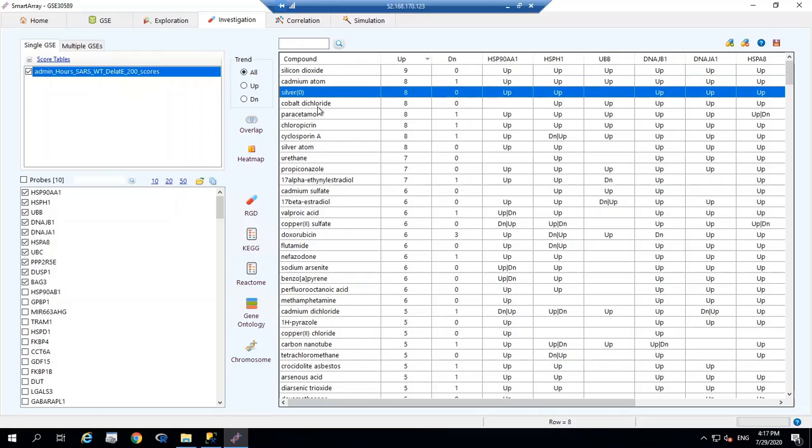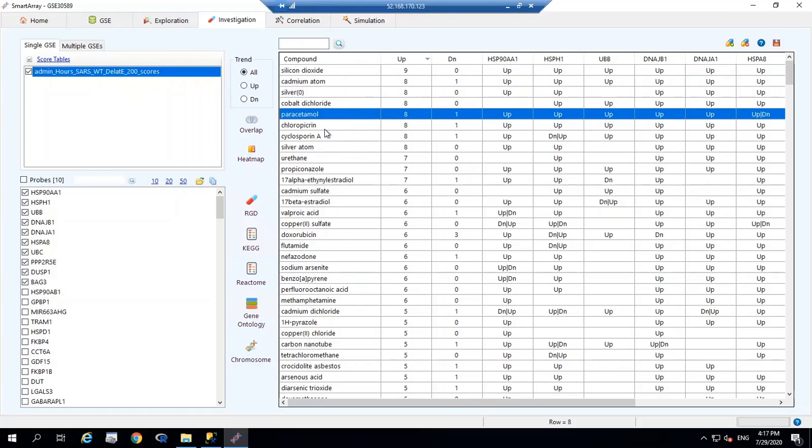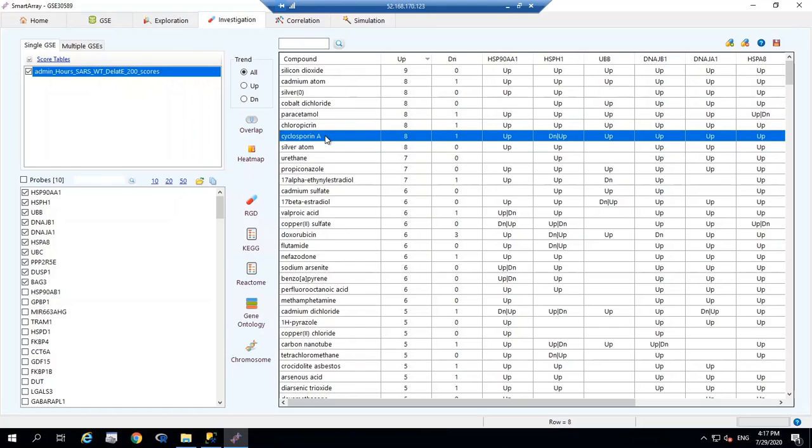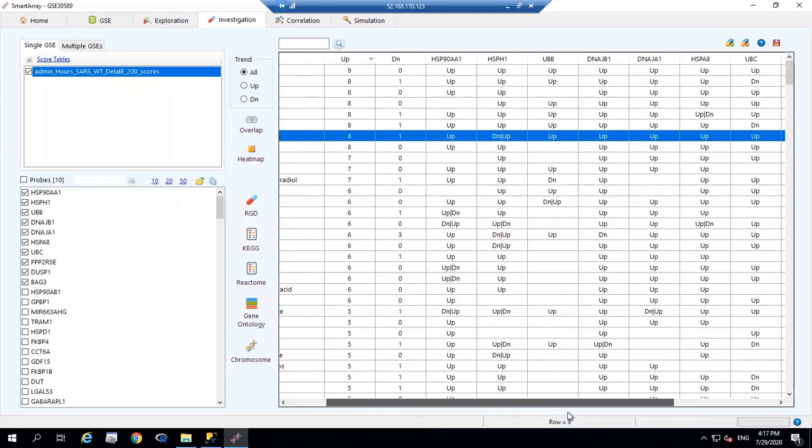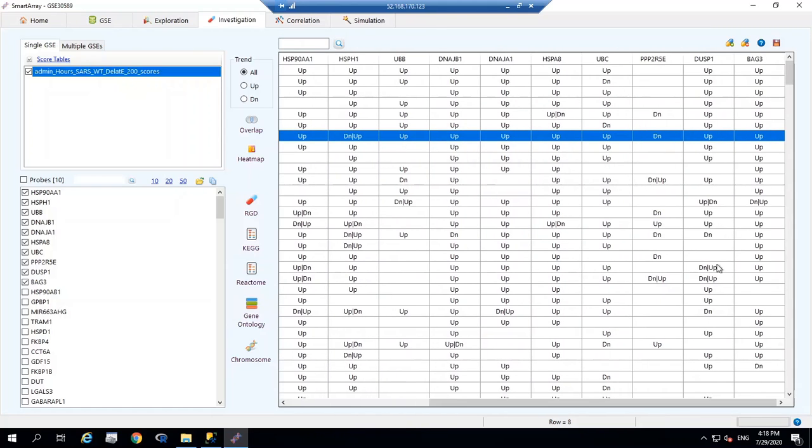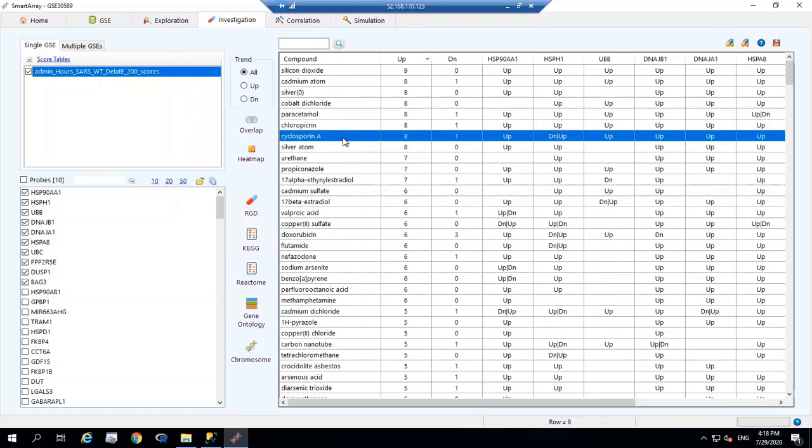Cadmium, silver, cobalt, paracetamol, and one of these drugs is cyclosporine A, which upregulates eight out of the 9 uptrend genes. This one is a bit down and up. That's the only mismatch, but at the same time, it downregulates that downtrend gene as well. This is a nice match.